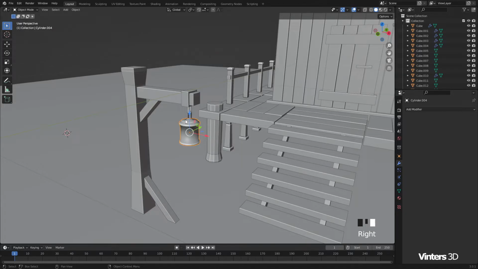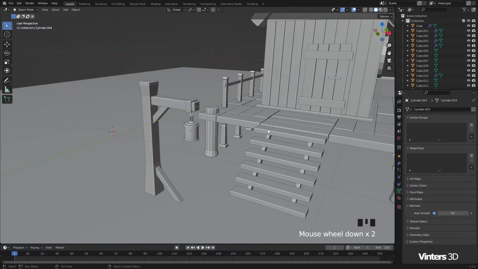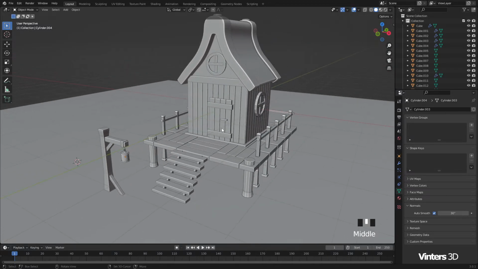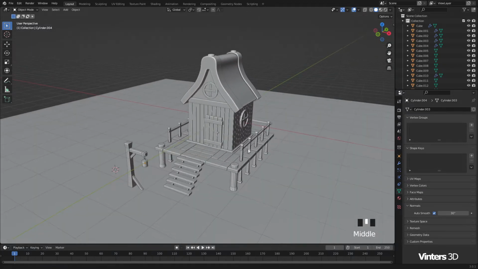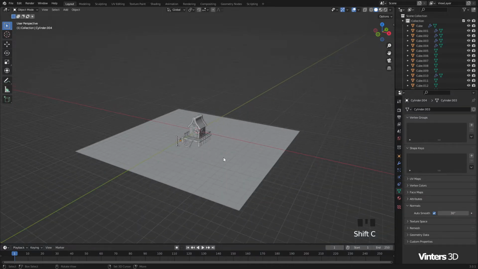Select the lamp and right-click Shade Smooth. In Object Data Properties, enable Auto Smooth. Looking great so far. Reset the 3D cursor with Shift C.